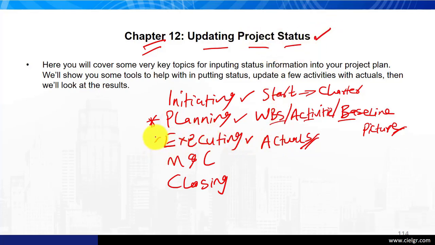So we're going to be looking at executing, that is updating our project status with actuals, and then subsequently we shall take a look at monitoring and controlling. This way we're going to be checking the project as it is being performed and make sure, as much as possible, that the project is in line with the objective that has been set up from day one.